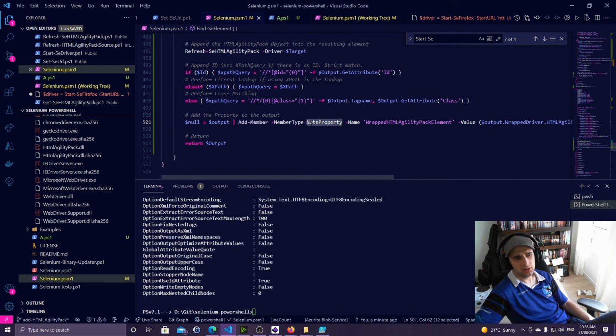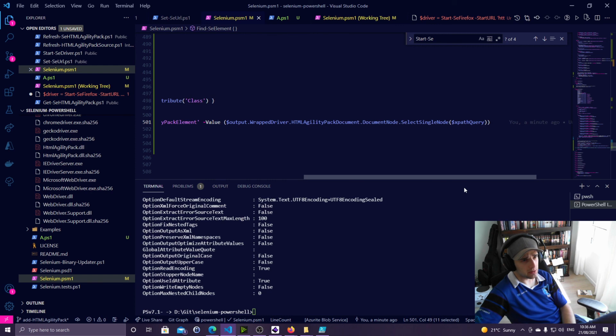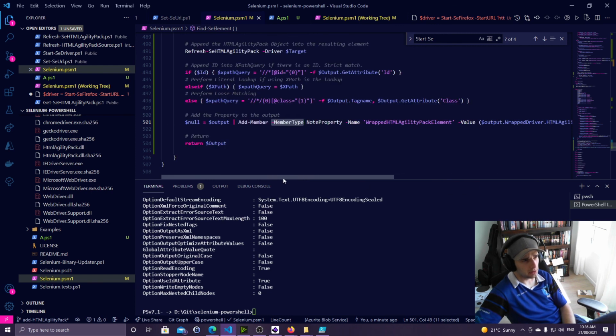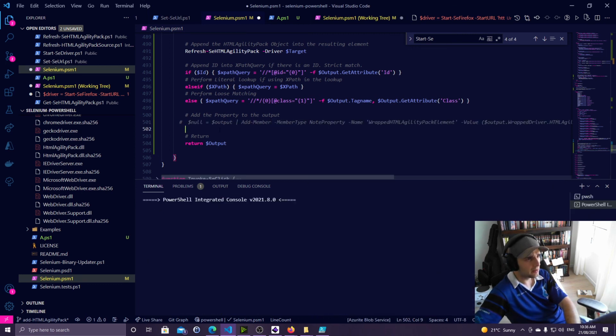I can only possibly suggest that it's because of the node property on the output. It's adding a property to the end of there, and it's actually causing it to fail. How can we test this? Okay, easiest way for us to test this is get rid of that.